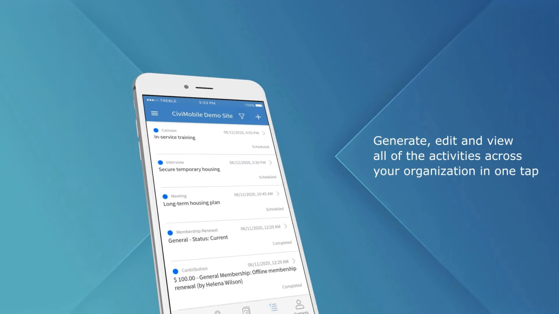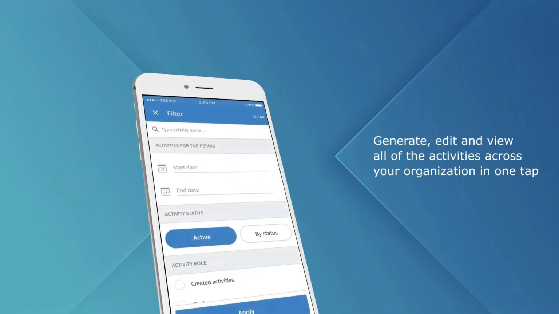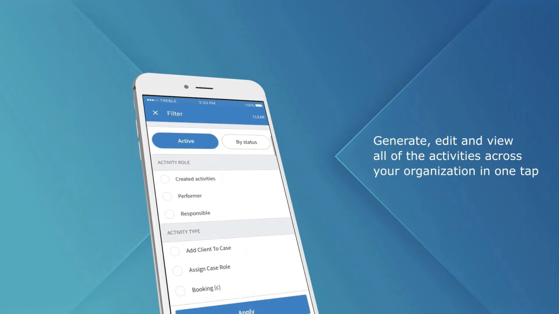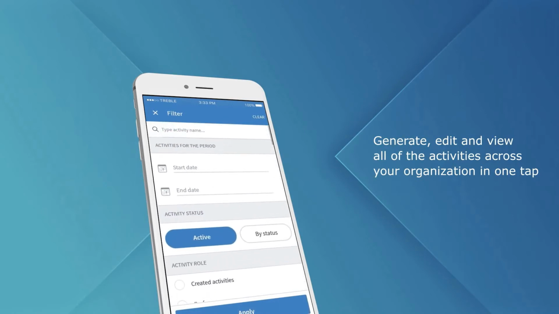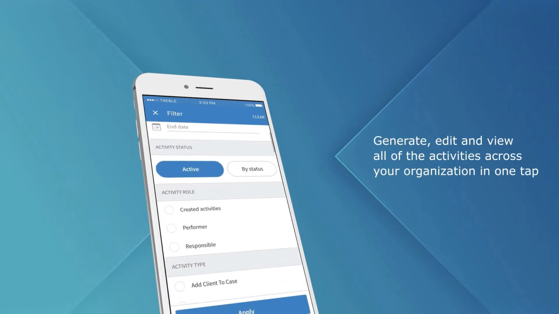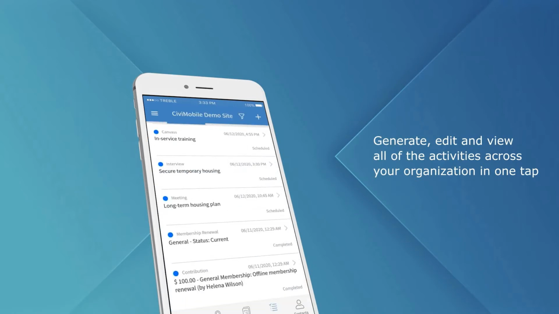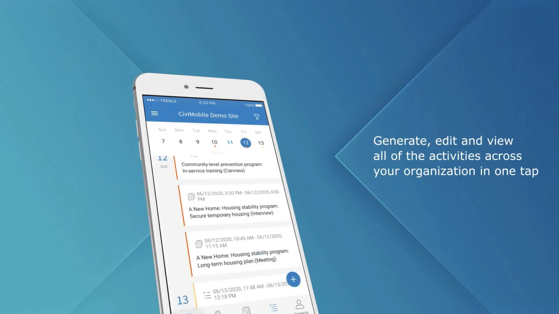After tapping the filter icon in the upper right corner, select the filter you want to apply to the activity list: name, date, status, role, activity type. All activities are displayed in the calendar. Start a new activity on the Icon tab.